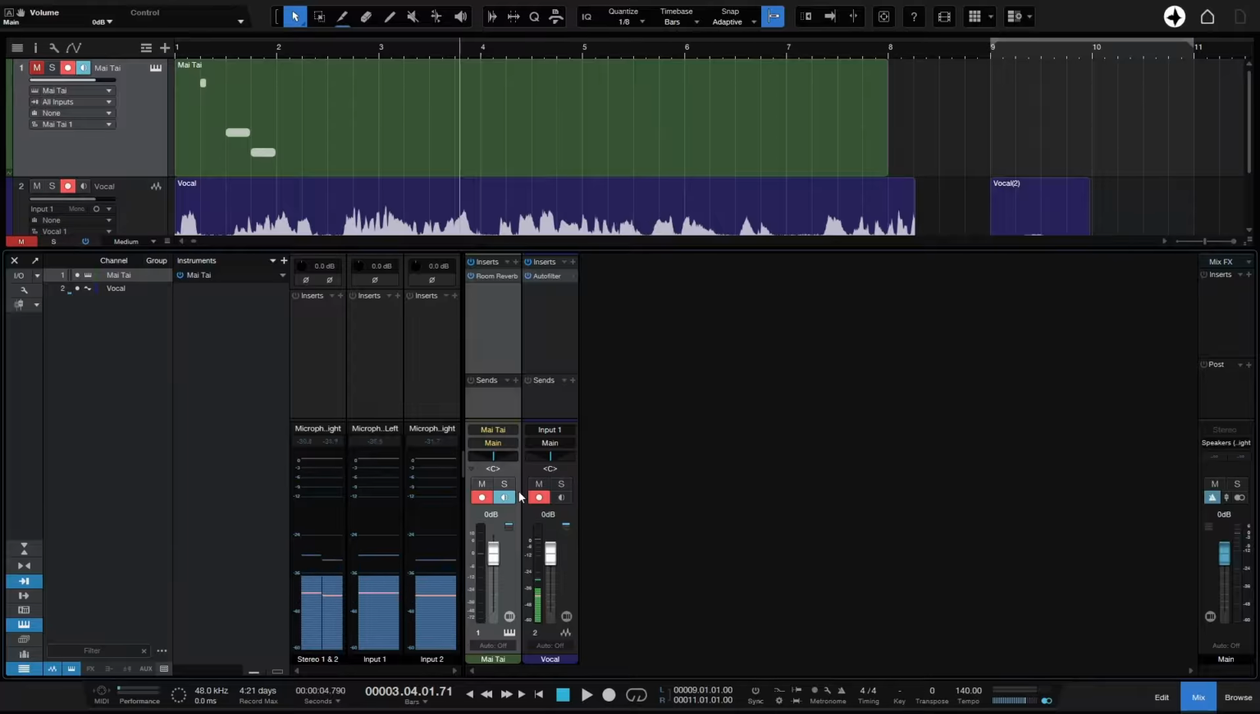Versus when we add them here to the channels, they're going to be used in real time and we can always make adjustments to the parameters or take them off if we'd like. Okay, so that's our inputs.